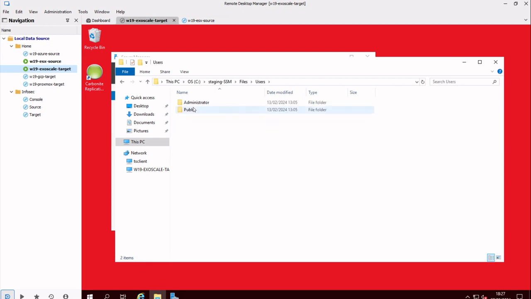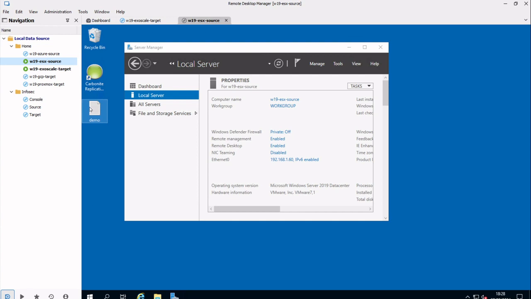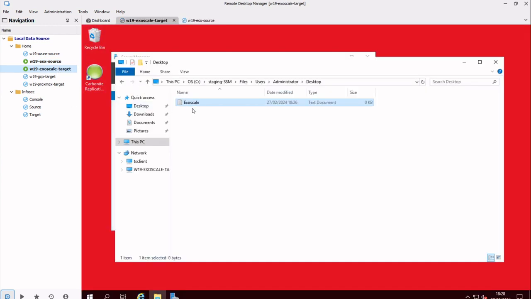We can actually go into users, we can go to administrator, we can go to desktop, and we can see that file that I created on the source machine. So it's been replicated across already. If I look at the source machine, change the name of that file, and we'll call it Exoscale. By the time I switch back to the target machine, that file will have been modified. You might have just seen it momentarily update. That's because there will be a slight bit of latency. We're not breaking physics here. The data will get sent across over to the target machine as quickly as bandwidth allows.